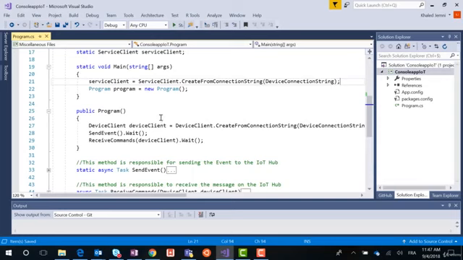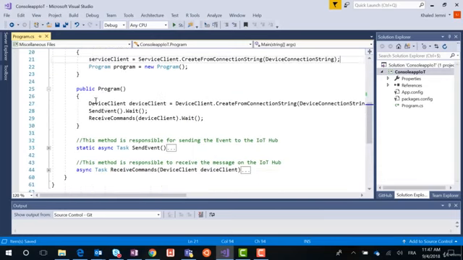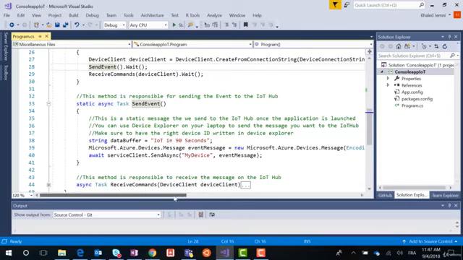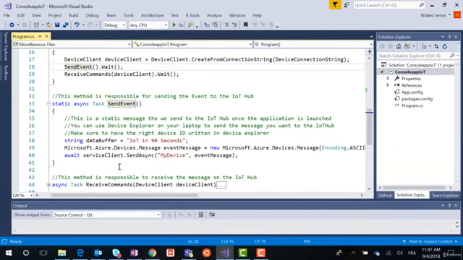Now the thing that we should also consider is this public program method, which is using an instance of the device client, and then we start sending the events to the IoT hub from this console application. This method right here is for sending the event to the IoT hub, and this one we are calling to execute it, and then we can see the code here. This is a method that will send a static message from this console application to the IoT Hub once the application is launched.